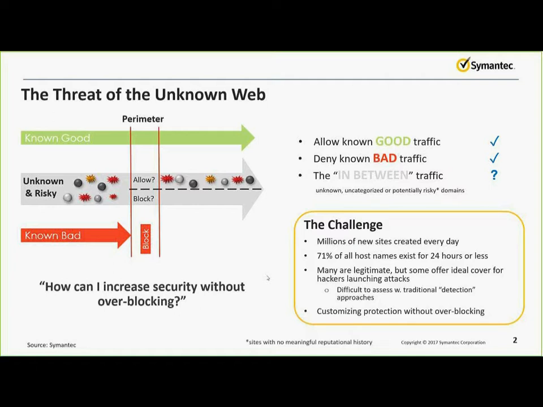So we've got the concept of the known good websites and known bad, and they're easy to deal with in web policy. What we have is a risky subset of traffic in the middle there, and then it's always a question, isn't it? Do we allow these sites? Do we block them? We don't want the problem of over-blocking, but we do want to have a secure environment. And that's where web isolation comes into play.